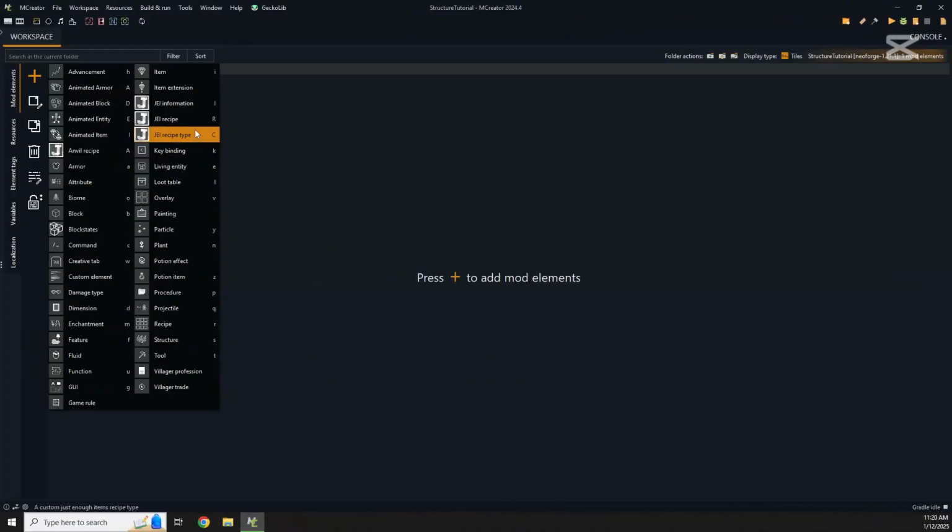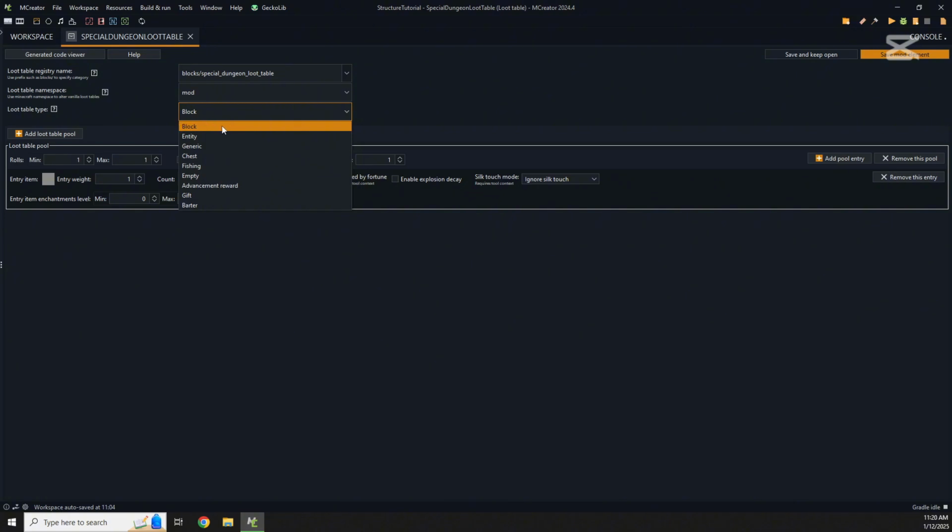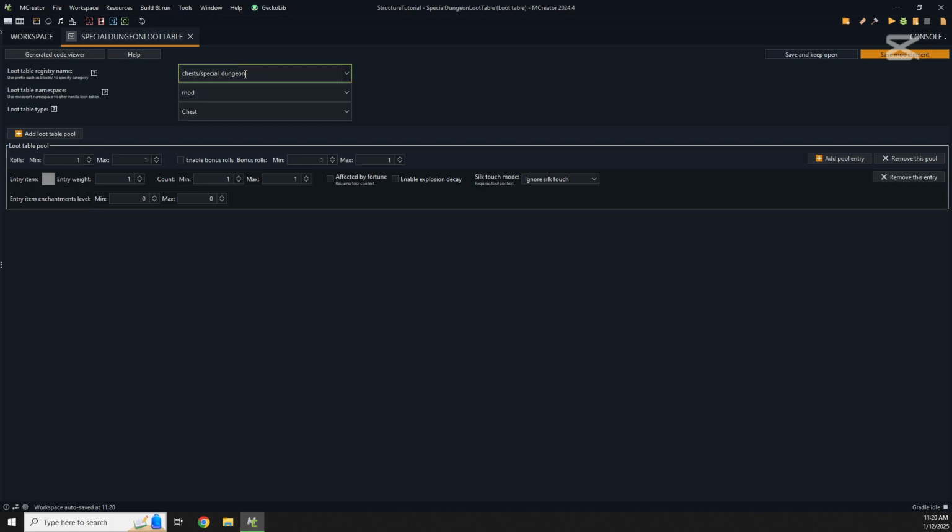So the first thing we're going to do is come in here and make a new custom loot table, which is right here. I'm going to call it special dungeon loot table. We want to change this final setting right here to chest. We want to keep this as a mod, and we want to get rid of the word loot table here. So this is just chests special dungeon. And then now we can build up our loot table right here.